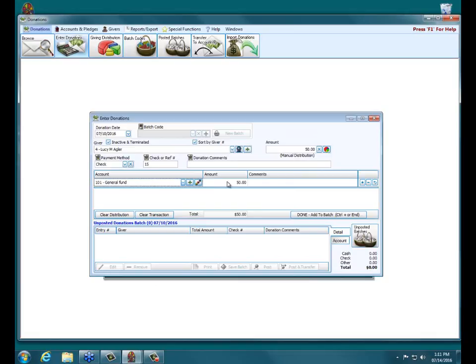Now on our line item, we have our $50 amount that's been carried over from our amount box up here at the top. You also have a place to put in some line item comments. If you enter comments here, they will print on the donation statements in the detail section. So if you have the detail section printing on your statements, meaning you want to see each transaction show up on their donation statement, you can put comments in here and then those will print as well on their statement.